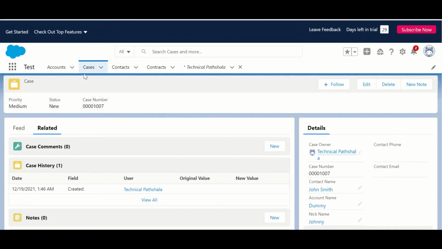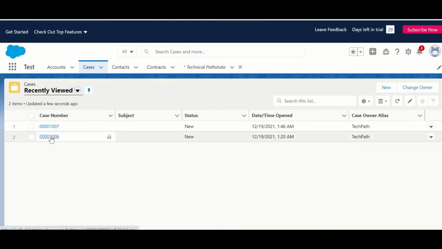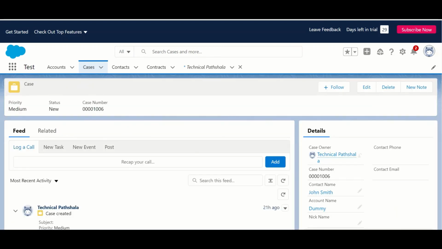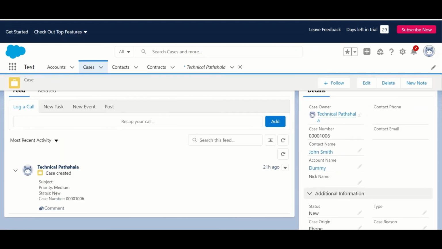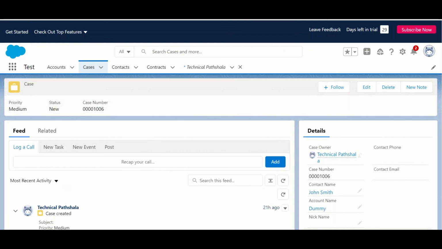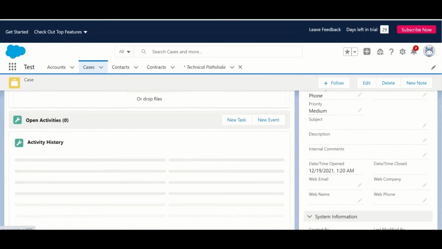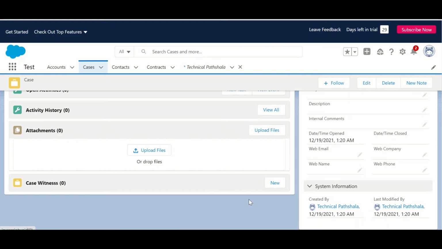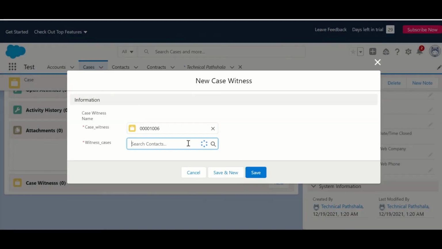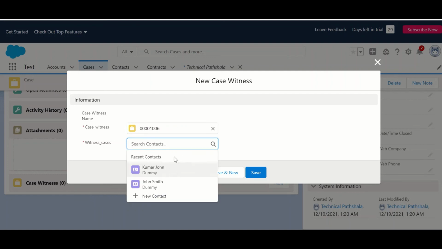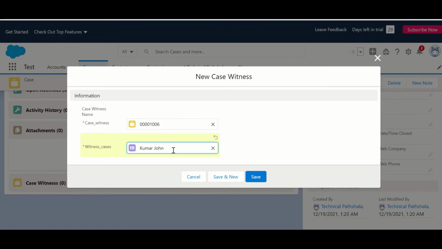Similarly, you can assign the same witness to another case also. In the related list, case witness, click on new. So here you can see that both contacts are here. So you can associate one single contact as a witness with multiple cases.